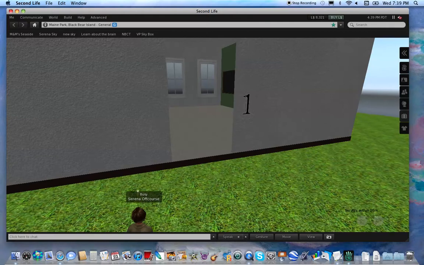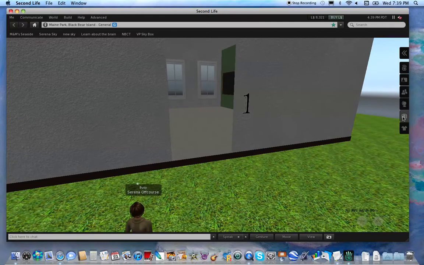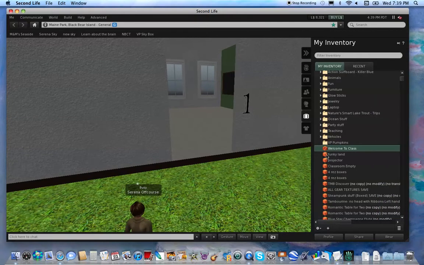To do this, you need to find in your inventory, which is this little suitcase, the objects your teacher gave you called Welcome to Class. Now, I don't want to drag these out until I do a very important step.